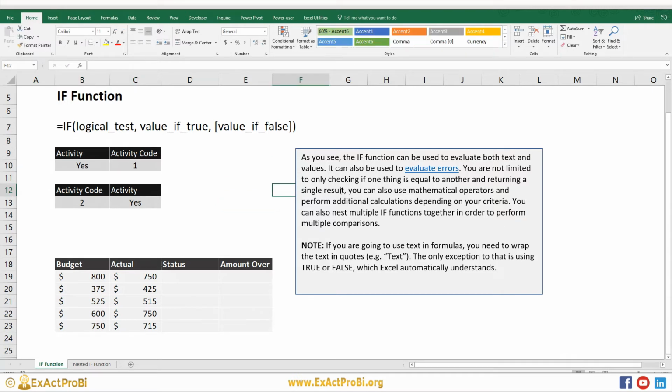As you can see in this particular box, this text is quite important, and if you know this, you can use the IF function more effectively. So the IF function can be used to evaluate both text and values. It can also be used to evaluate errors. You're not limited to only checking if one thing is equal to another and returning a result. You can also use mathematical operators and perform additional calculations depending on your criteria. You can also nest multiple IF functions together in order to perform multiple comparisons.